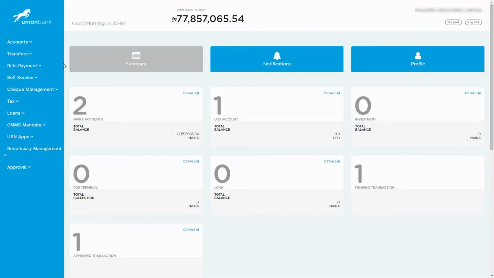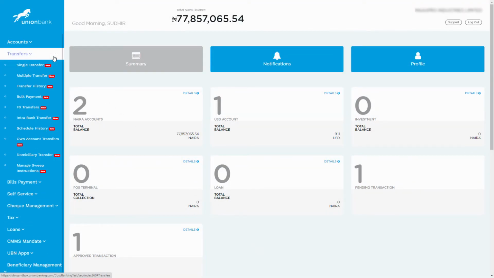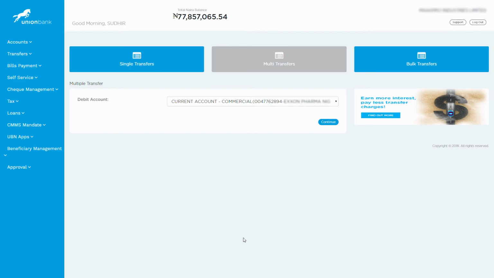To make a multiple money transfer, click on Transfers on the menu on the left-hand side and select the type of transfer as multi-transfers. Using the multi-transfer option, you can make payments to more than one beneficiary at a time, by adding more than one single payment.